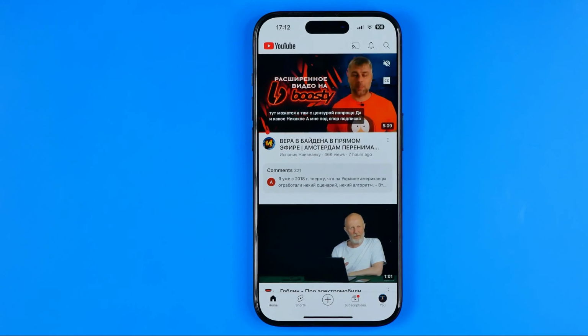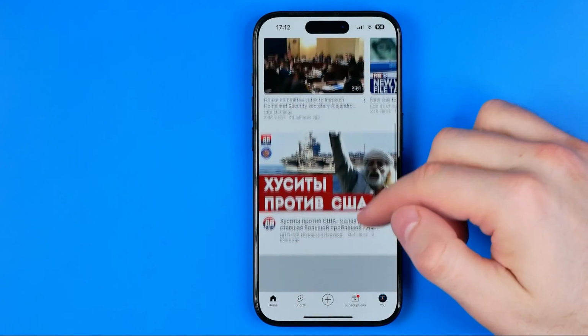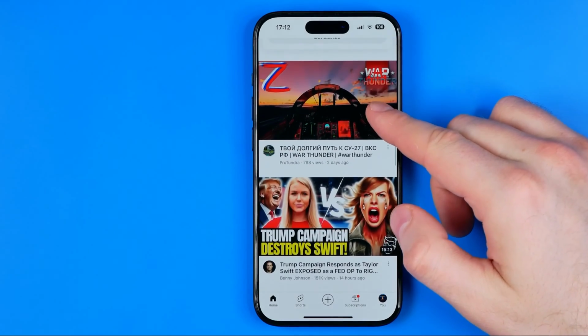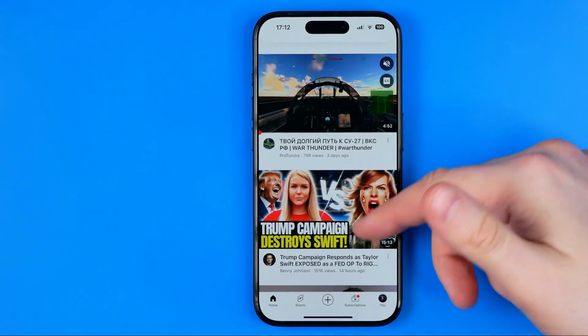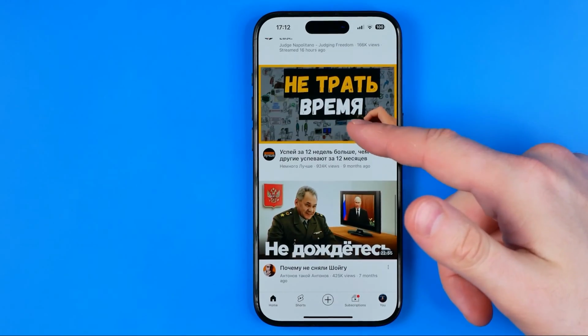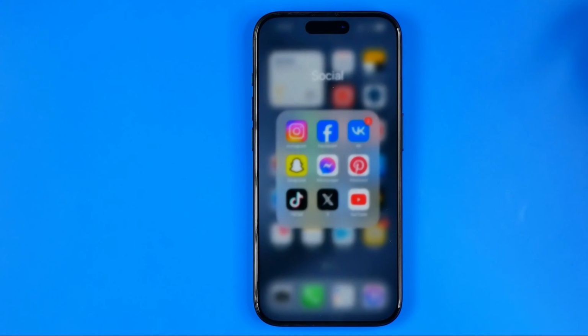In this video, I'm going to show you how you can easily enable or disable restricted mode on YouTube app on both Android and iOS devices. Be sure to watch the video to the very end so you don't make any mistakes.